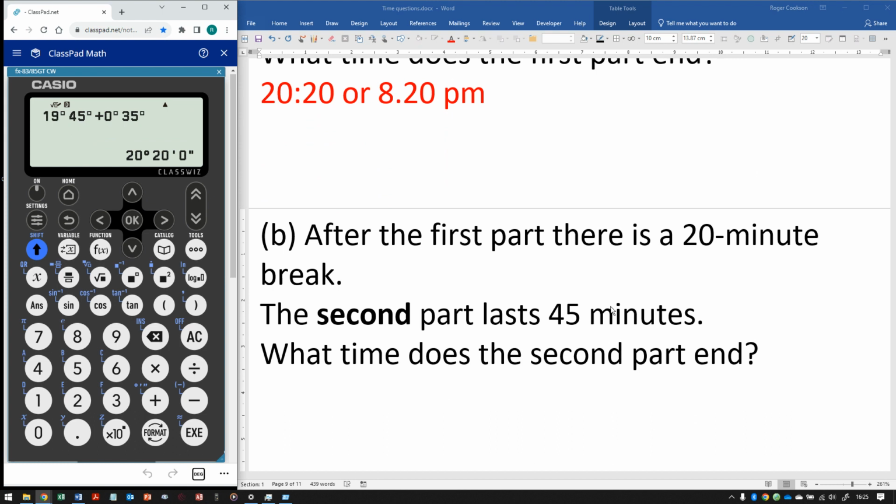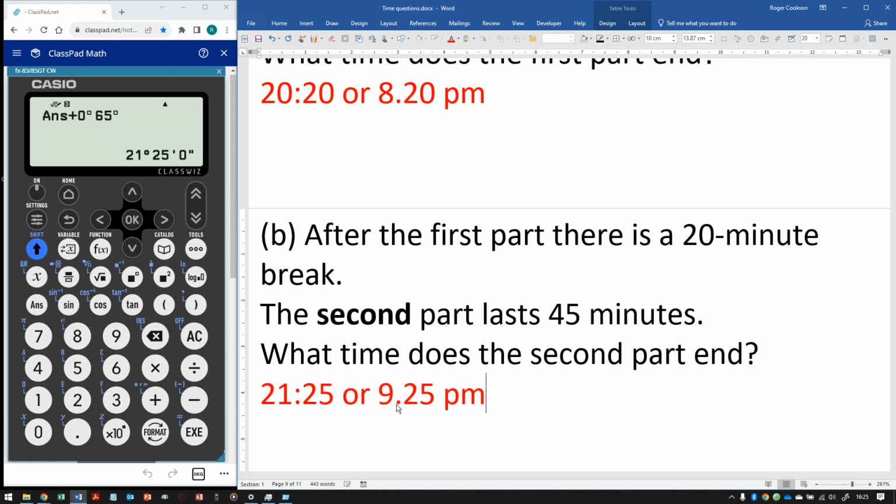So I want to add 20 minutes and 45 minutes. So that's 65 minutes. So if I use that previous answer, so I want no hours, and I want 65 shift and minutes. That should hopefully tell us the right time. So just over an hour, so it's going to be 9 something, 9:25. That looks good. So 21:25 or 9:25 p.m.